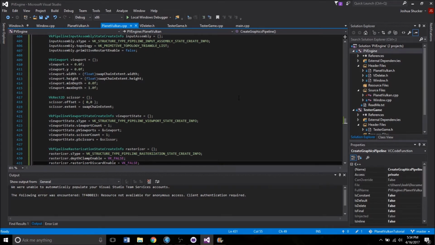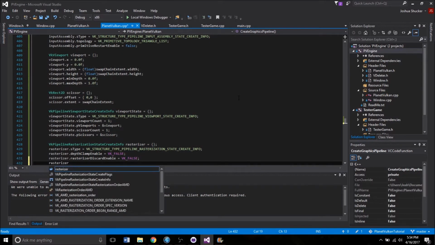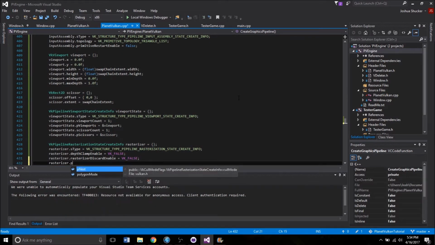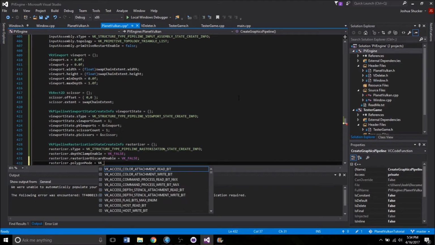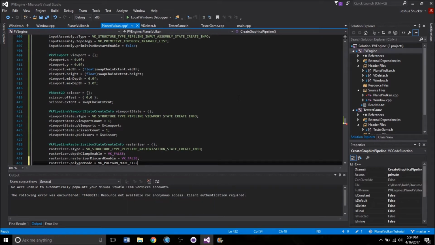Alright, so next up we need a setting for polygon mode. It's going to be rasterizer.polygonMode, and we're going to set this to VK_POLYGON_MODE_FILL. This determines how the fragments are generated for the vertex geometry that we have. So when you set it to fill, it causes the rasterizer to fill the entire polygon with fragments. And this is its default setting. This is the behavior we want from it.